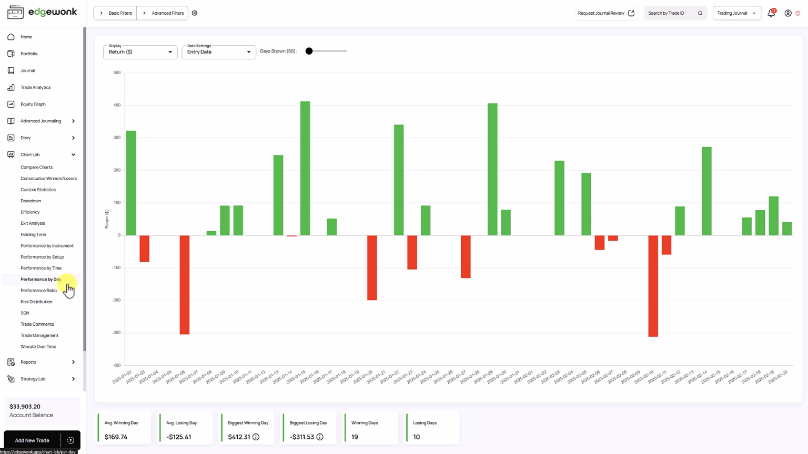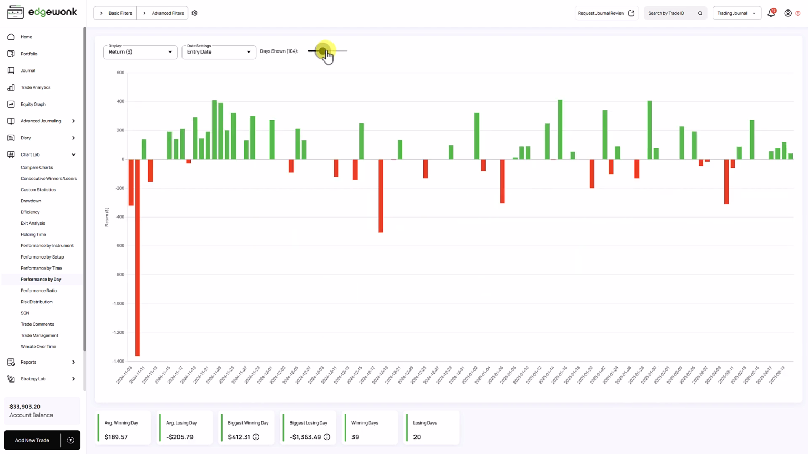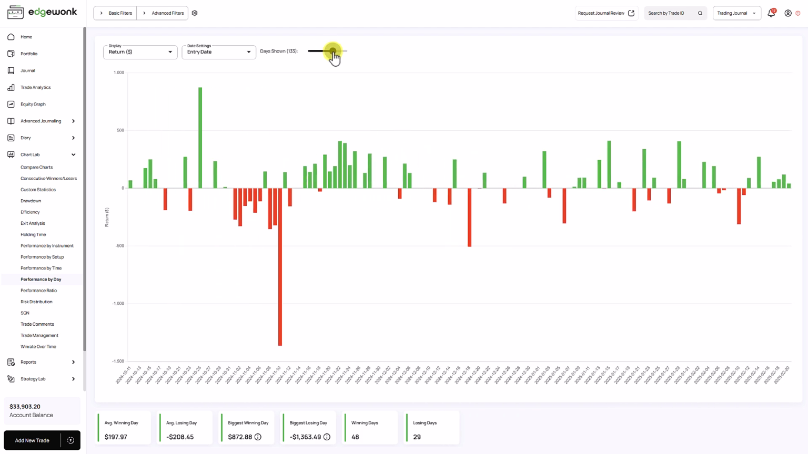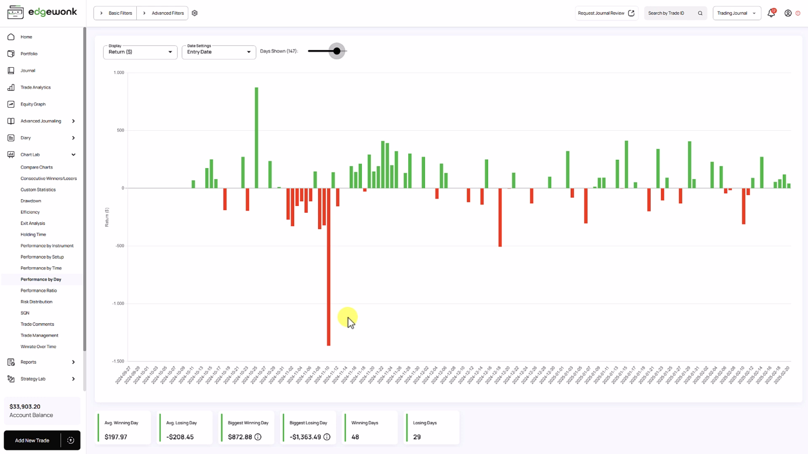In the performance by day feature, we also added new tiles here underneath the graph. You will see your average winning day, the average losing day, your biggest winning day, your biggest losing day, and how many winning days and how many losing days in total you have. By adjusting the slider here, the tiles will also adjust and show you the corresponding data.